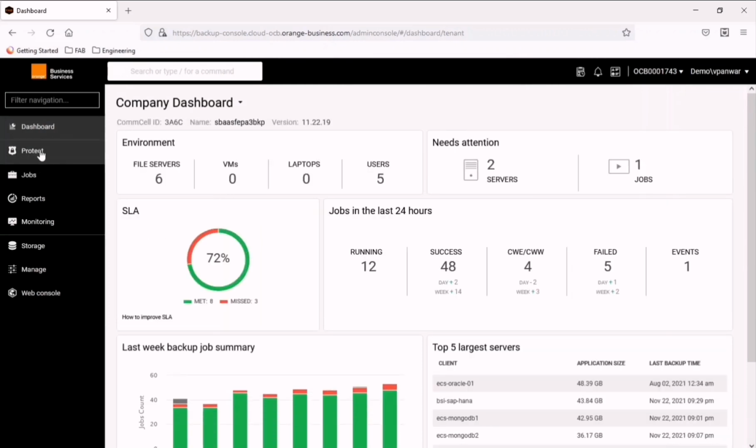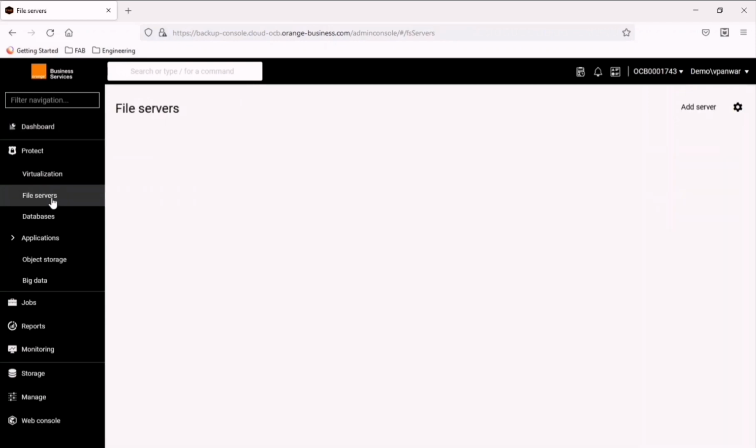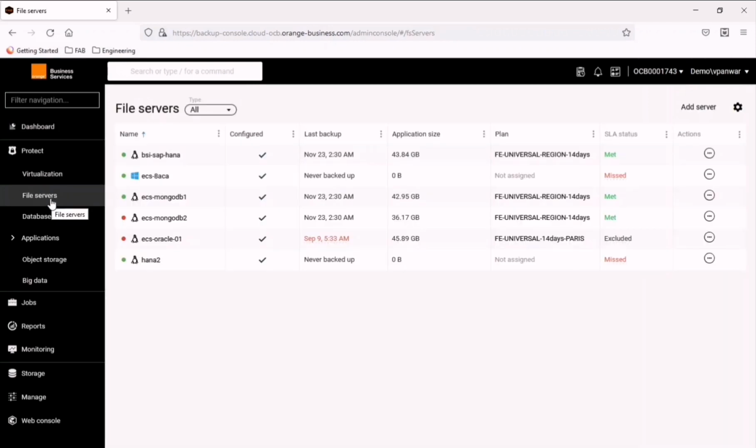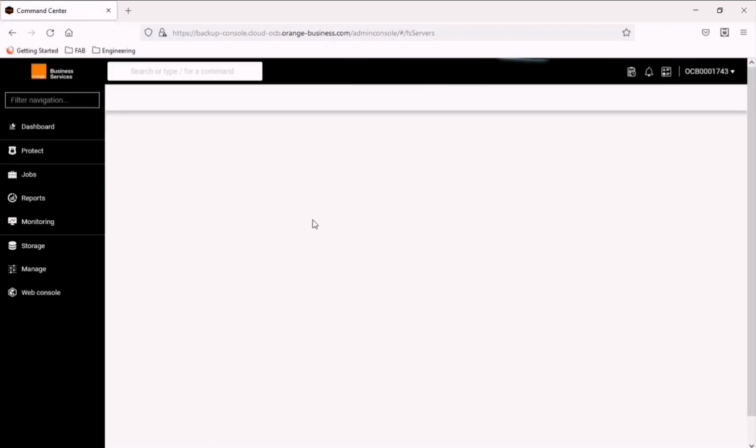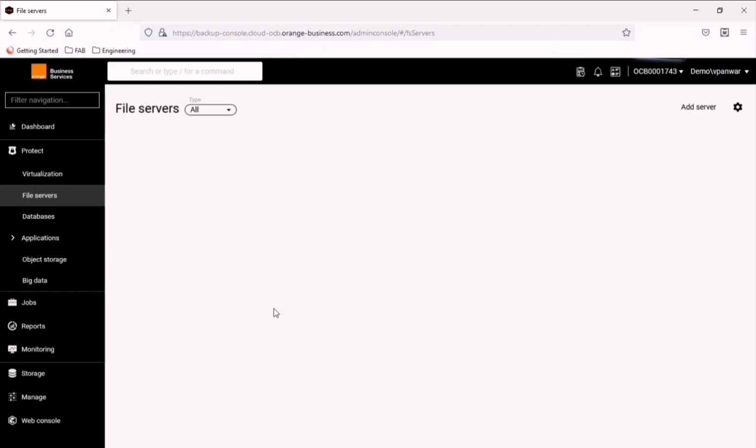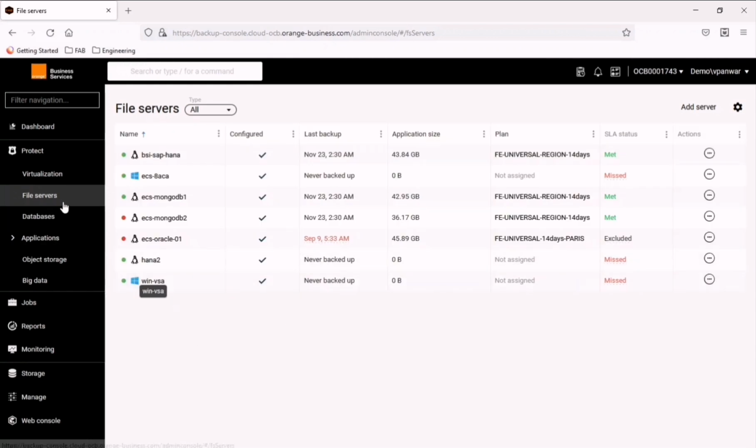First of all, let's see whether the VSA agent is visible on the fab environment or not. If it is not visible, just wait for a couple of more seconds. It should be available within file system or file server. So you can see our VSA agent is visible under file server.